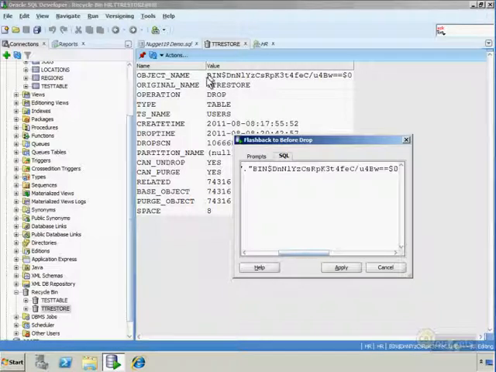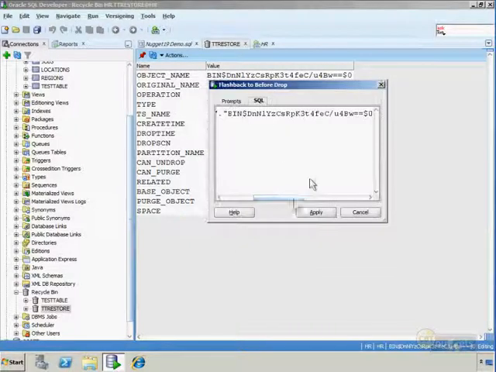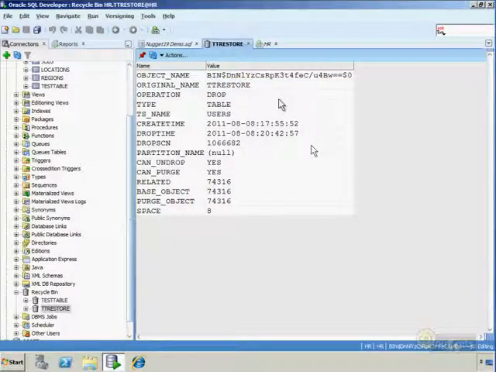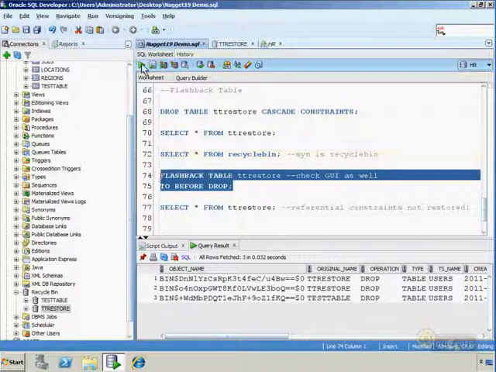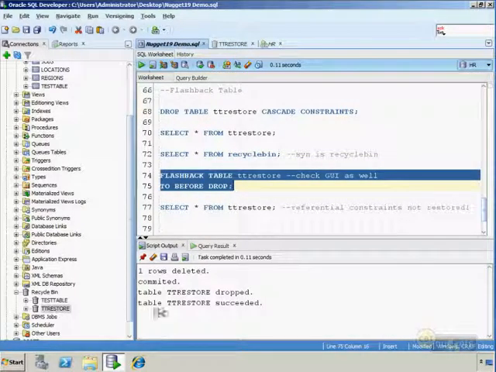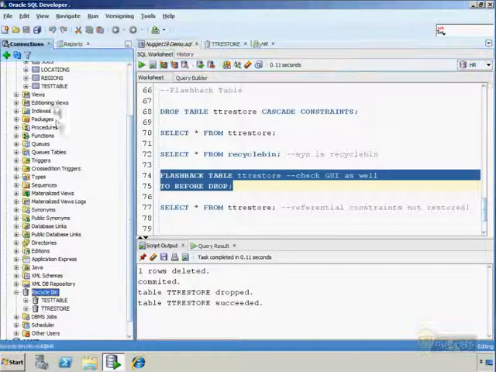The prefix will always be $bin, and then there'll be a unique identifier for the table. To before drop, and then if you do want to rename it, you could just supply rename to, and then provide the name. I'm going to cancel here because I want to actually execute flashback table in SQL directly. It tells us that the TT restore is successful. Let me refresh my recycle bin. Still there, unless and until we purge.